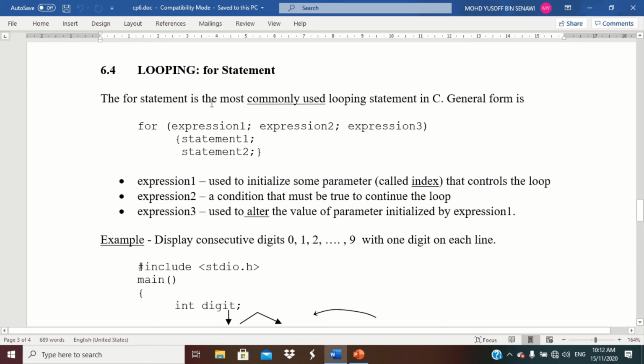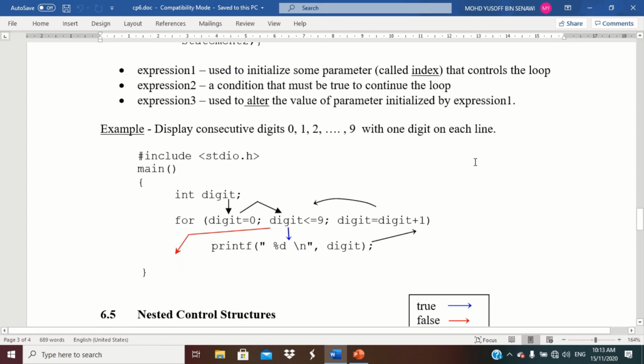So what happened? You enter the loop, expression 1. From here, you must go here, expression 2. If this is true, execute all the statements. From the last statement, you must go to expression 3. From expression 3, go back, expression 2. True. So you keep on looping until expression 2 is false. If expression 2 is false, then out of the loop. Let's go back to the same example as before.